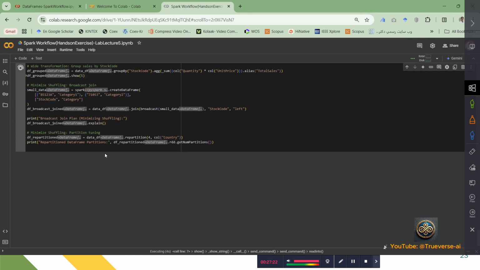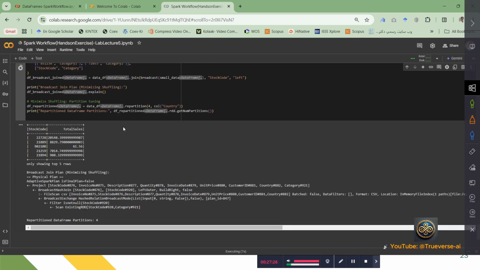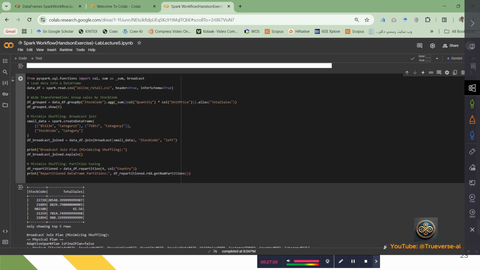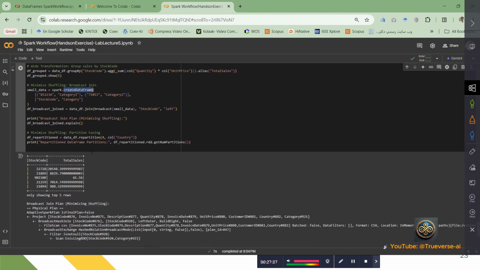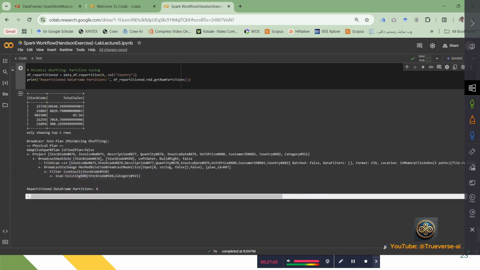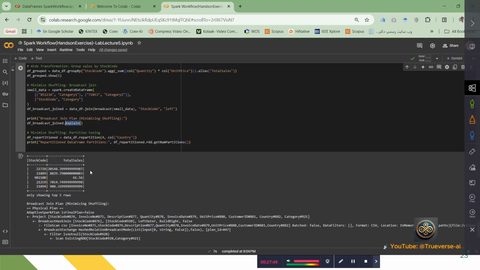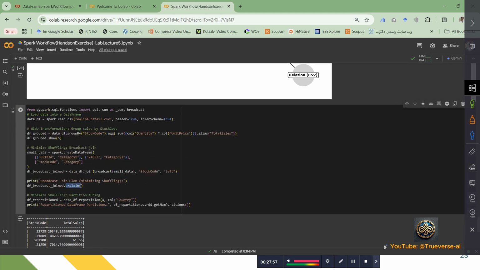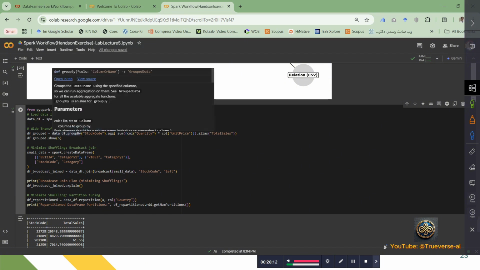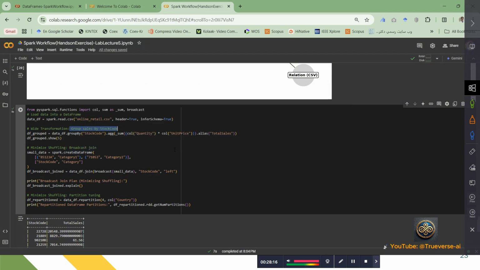So we will see the result of, here we use the minimize shuffling, create data frame, and then we use it join, and then we use this tag explain here as a result of the total sales. Total sales for what? For different categories and stock. Based on the aggregation, we did group sales by stock code. So this is the between two. So this is really ready to do some action.